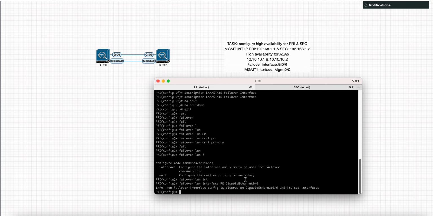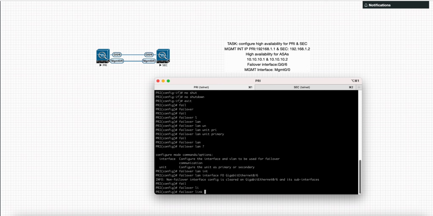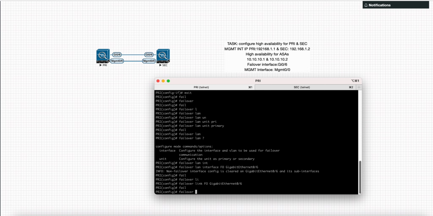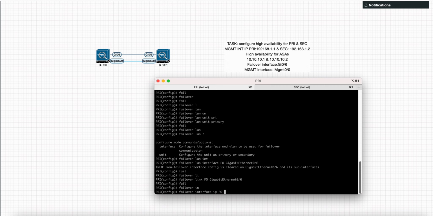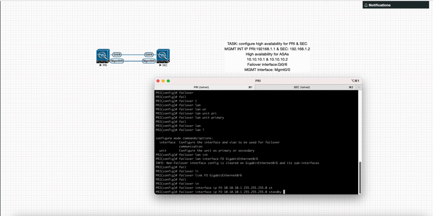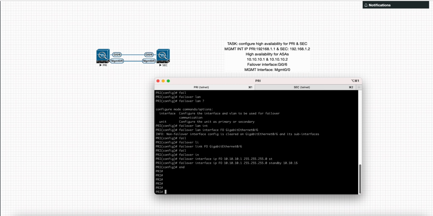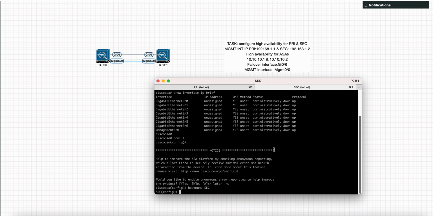Okay, done. Now I'm going to configure failover link FO GigabitEthernet 0/6. Then we need to assign a failover interface IP: failover interface ip FO 10.10.10.1 255.255.255.0 standby 10.10.10.2. That's it, the primary failover is done. Now let's configure the same thing on the secondary.